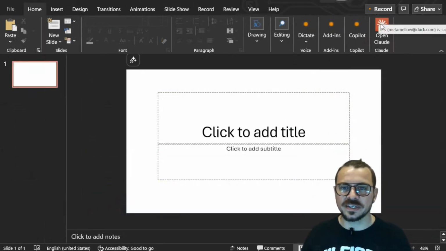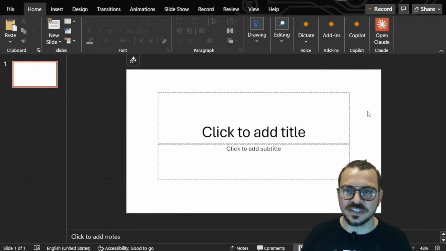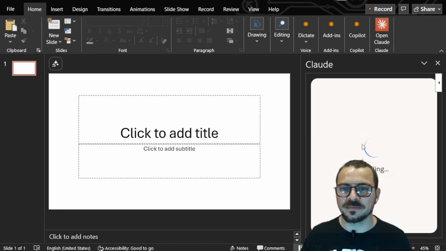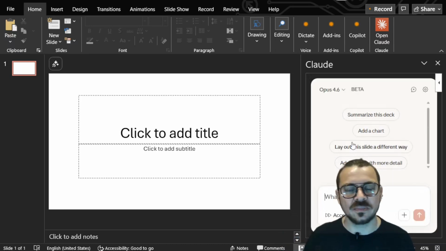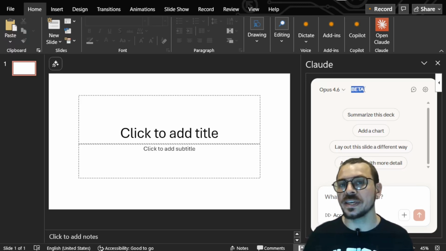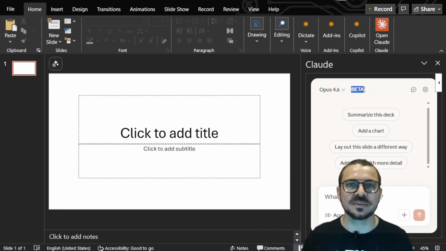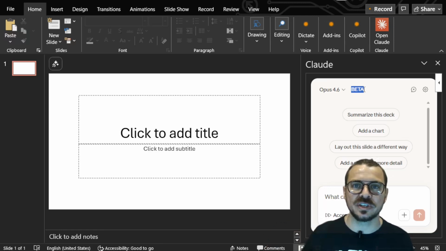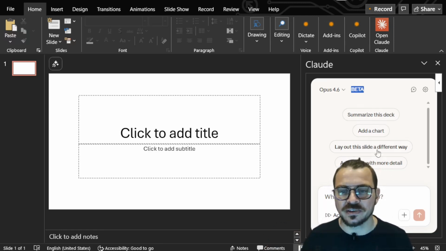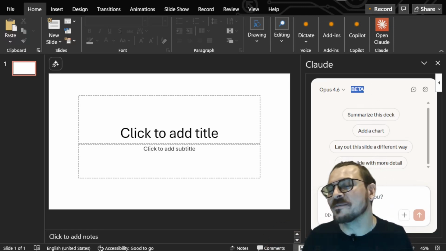So this is PowerPoint. Here is the Claude extension that I've installed. I'm going to click that, and it opens up this little window here, similar to something like Chrome or the other tools they have. In this, notice I'm using Opus 4.6, and it is beta. This is only accessible to Anthropic Max subscribers, which is $100 per month or $200 per month. So note that that's only for those. This is only for people like me.